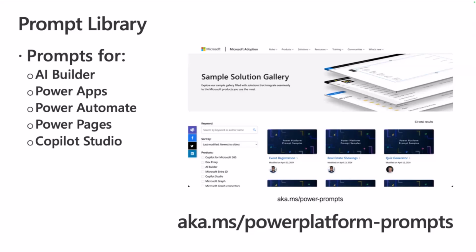We have prompts from the community and from myself and other team members that are already in there that you can go and look at to see what are some things we can do with the GPT model and AI Builder, and Copilot and Power Apps and Power Automate, Power Pages and Copilot Studio. So if you want to get some ideas, we have an easy way to browse it here in the sample solution gallery. And if you want to contribute as well, you can go to the Power Platform prompts, and that takes you directly to the GitHub repo where you can share your own prompts.